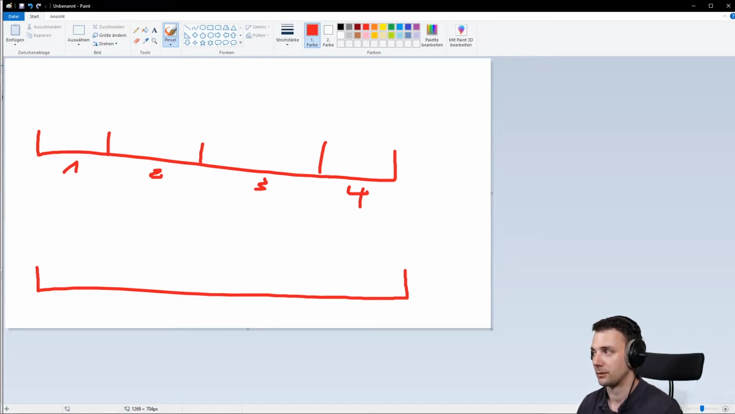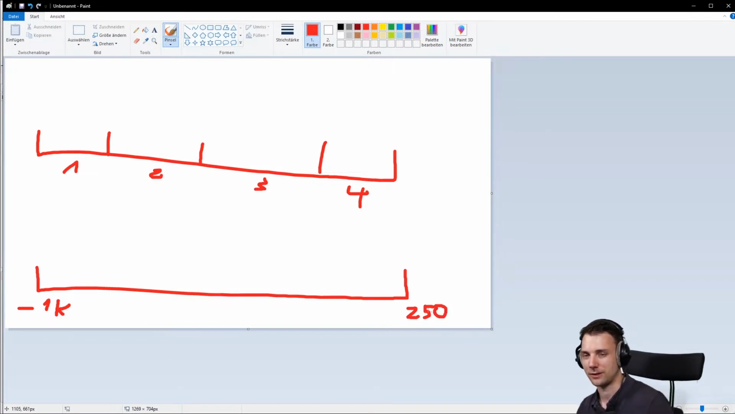You don't really know what you're dealing with. So you could end up with minus 1k, for example, with stresses. That's possible. You could also have here maybe just 250. So you have an arbitrary range.